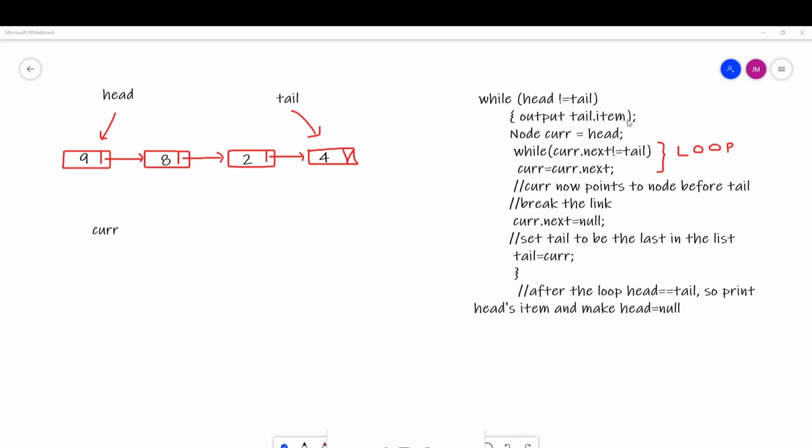So the first thing I do is output tail's item. So I would output the 4. And then I set current to point to wherever head is pointing. So current equals head. So current here is now going to point to the first item or the first node in my list.